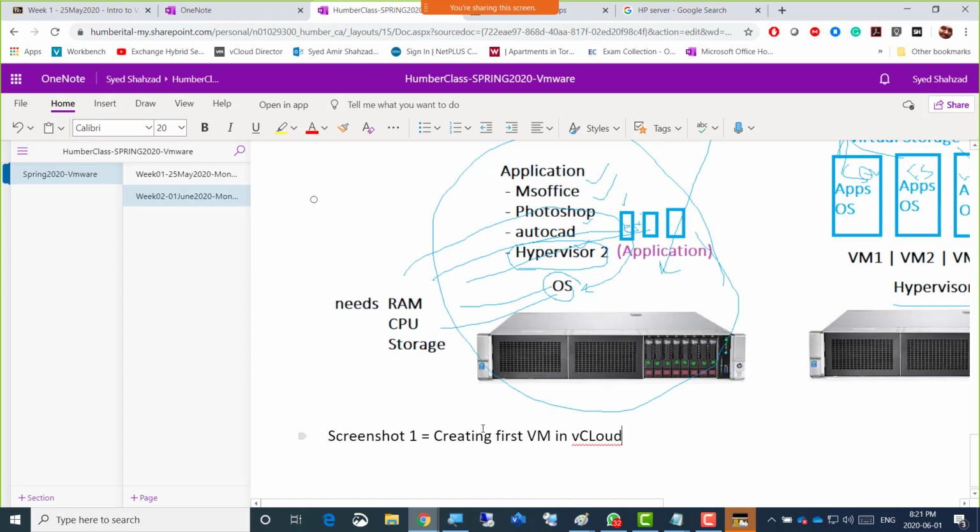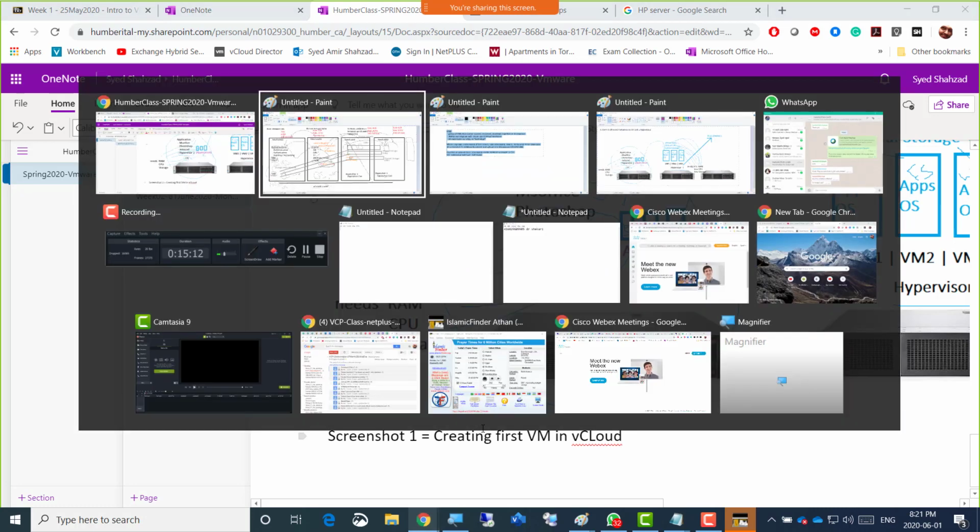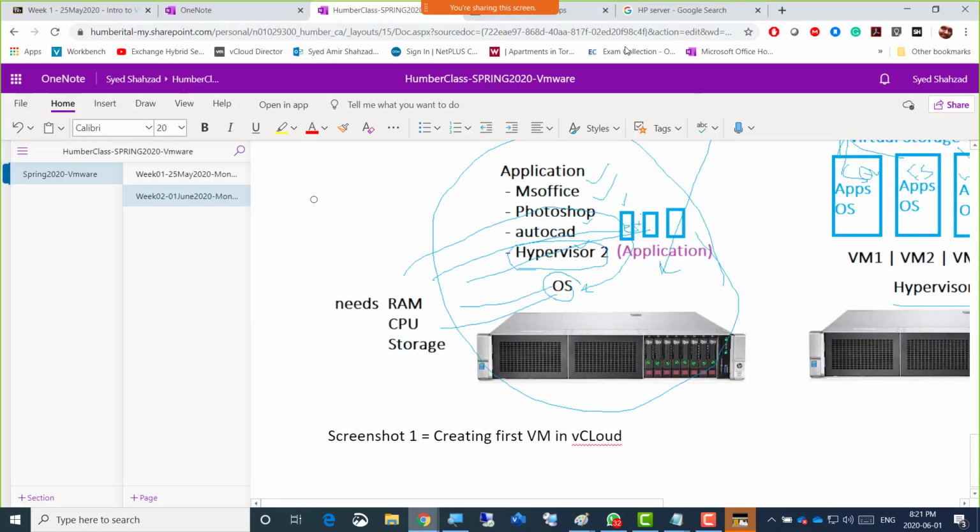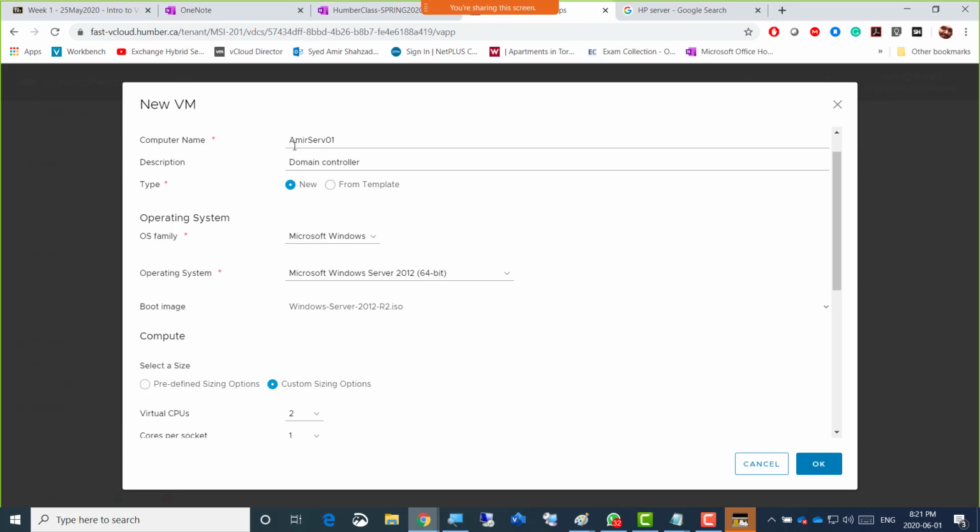And save it somewhere. At the end of the class, you need to copy all the screenshots to MS Word and upload it to the URL that I will provide you on the Blackboard, right? So please name your screenshot now, creating first VM in cloud. Your screenshot must be showing your name, right? My screenshot is showing my name, Amir server 01, right? So your first name, every screenshot must have your name there. That's the main idea behind that.